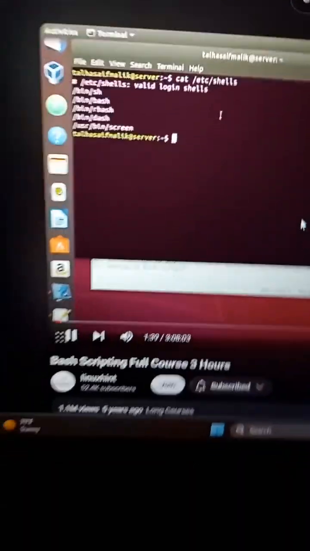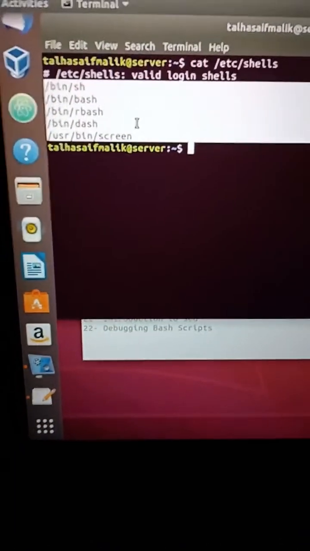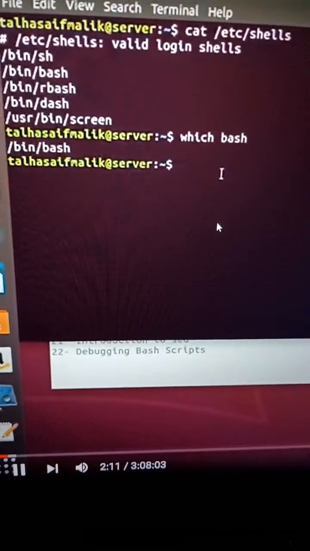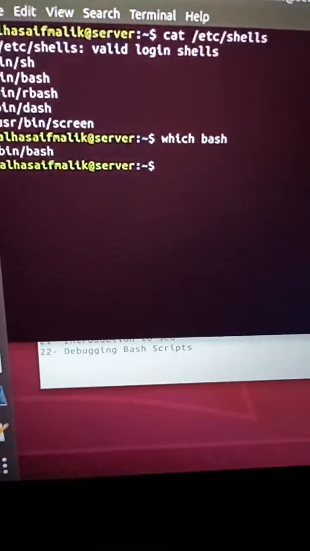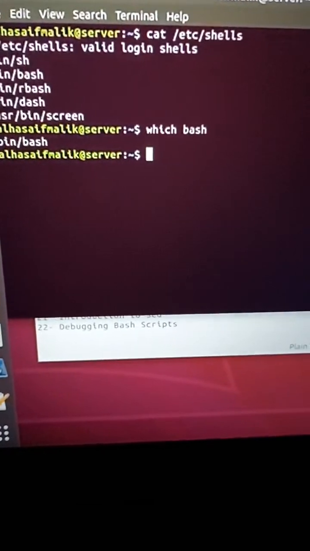While that starts, what this command does is that when you press enter, it shows you all the shells available on your system, and you can simply use any of them. Our concern is only bash scripting, so we will only select this. We know the path of the bash shell; which bash shows where it is. We are going to add this path in every script that we write which is related to bash.